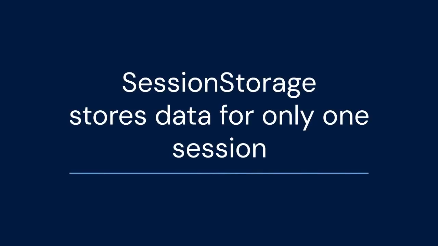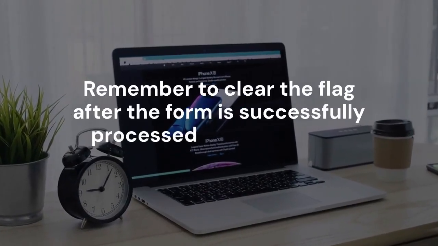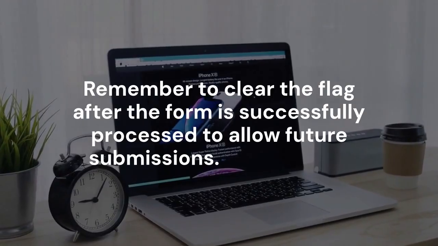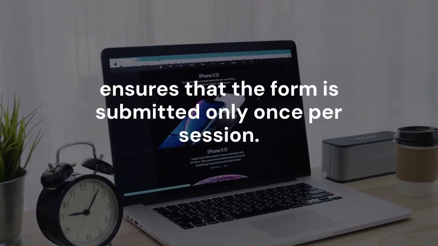Before submitting the form, we set a flag in session storage. When the page reloads, we check for this flag. If it exists, we prevent the form submission. Remember to clear the flag after the form is successfully processed to allow future submissions. This method ensures that the form is submitted only once per session.